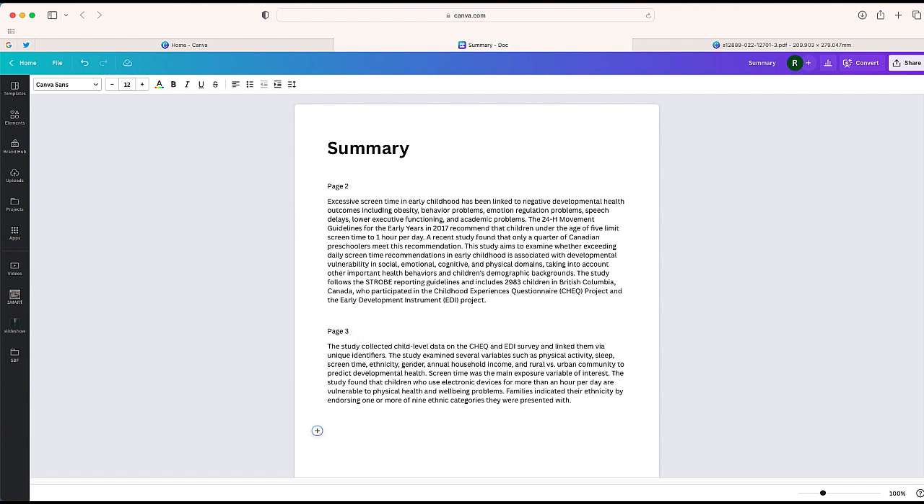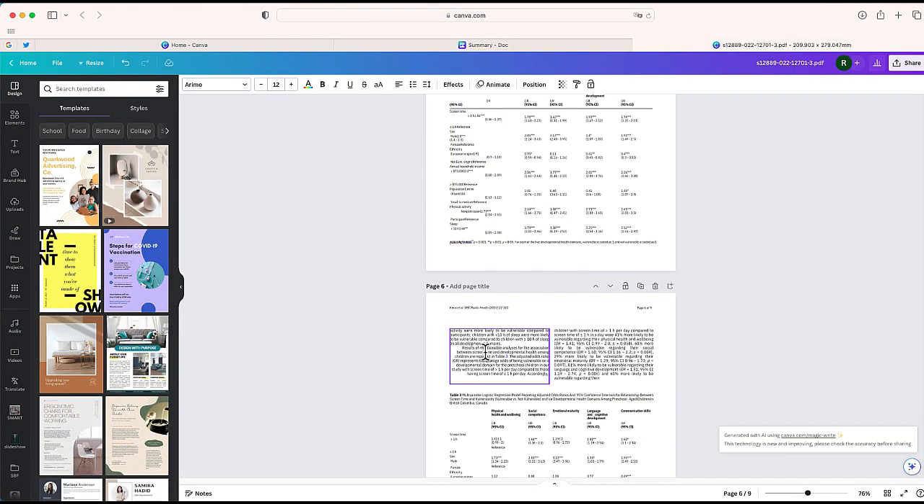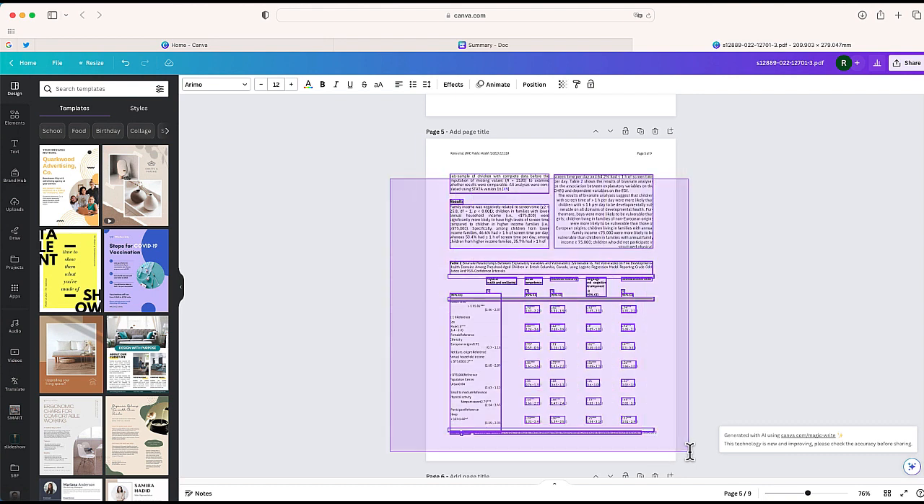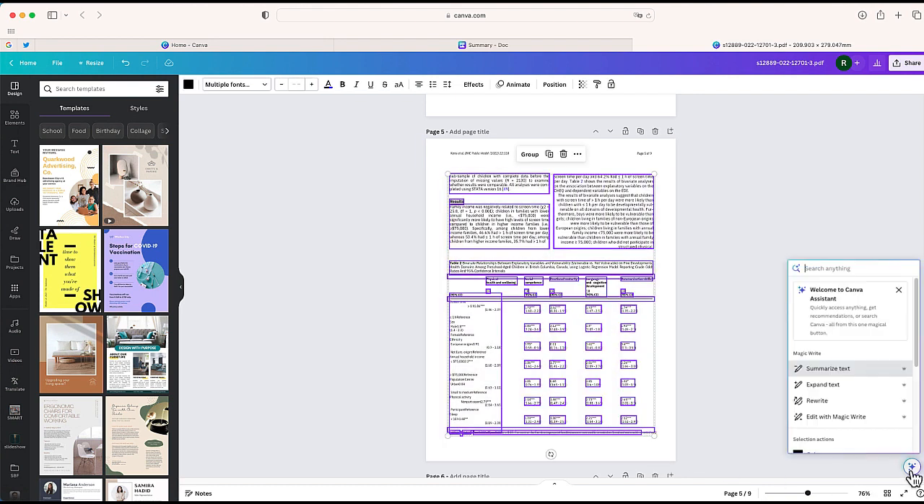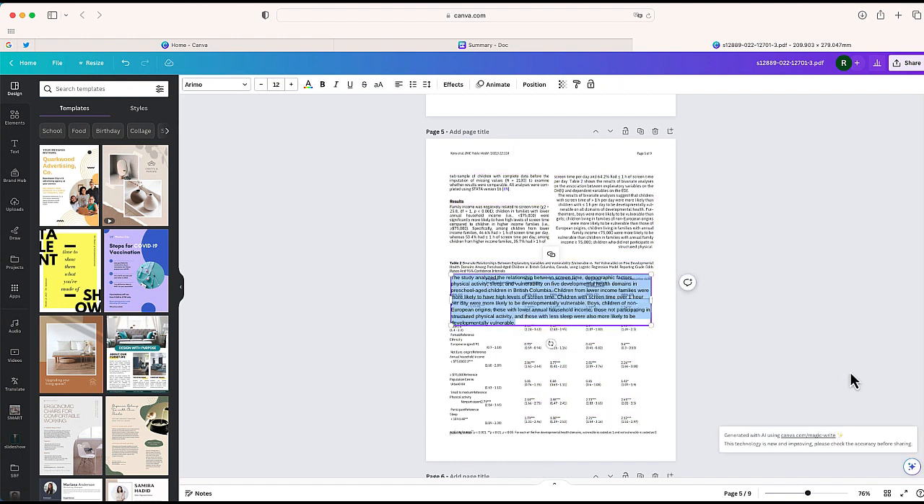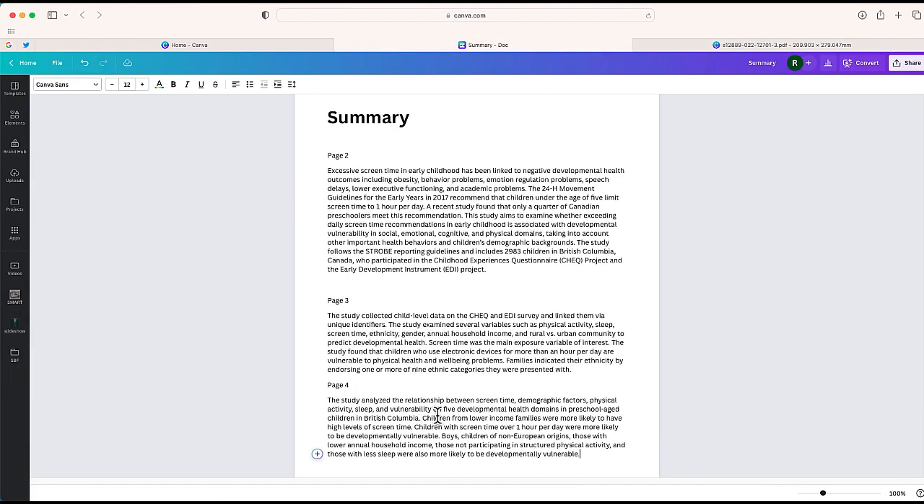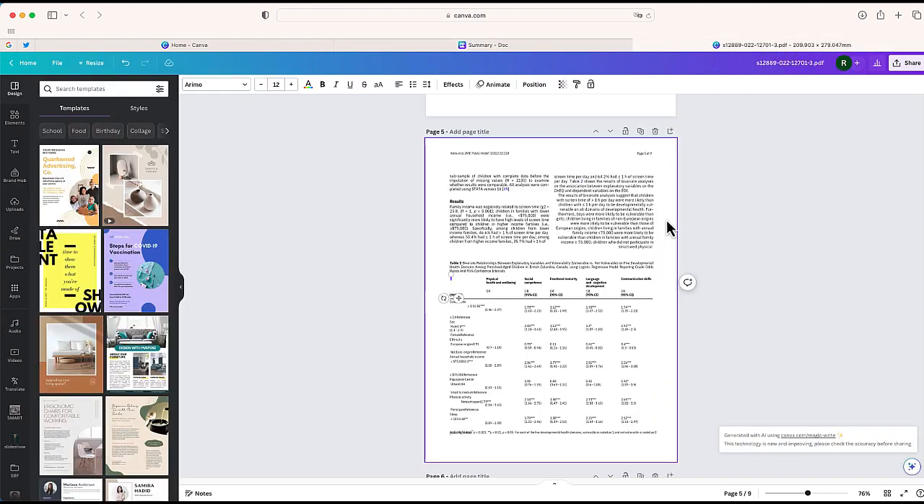Let's go ahead and do page 4. Go back to our document. Highlight all of this text. I'm going to use Canva Assistant or magic right. Summarize that text. Again, take this text, cut, and paste it. So now we have page 4. So I could do this all the way down one page at a time.